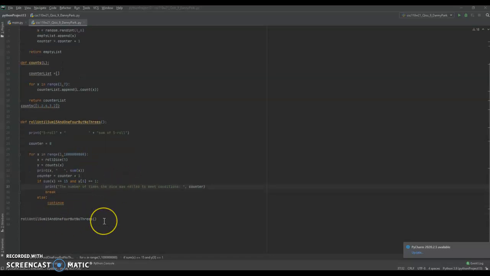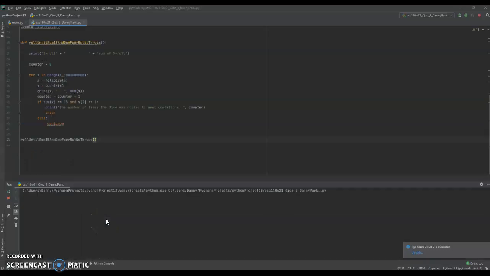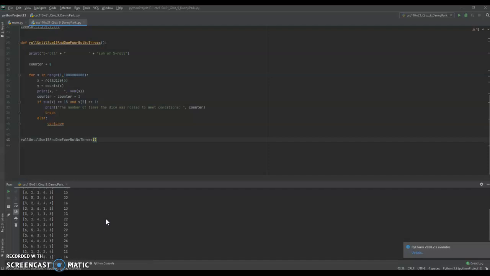So I can just start the program, and as you can see, it keeps going until it reaches this list over here. The sum of it equals 15 and the number 4 only occurs once. And also there's a counter that counts how many times we've had to restart the loop to get the results, which is 24 times for this start of the program.